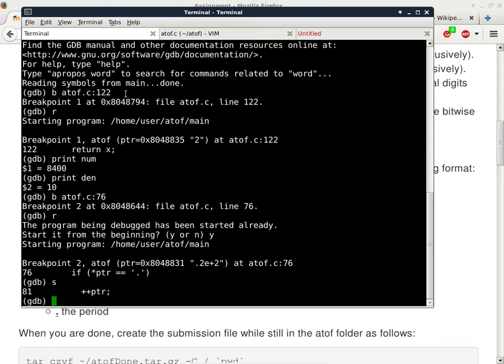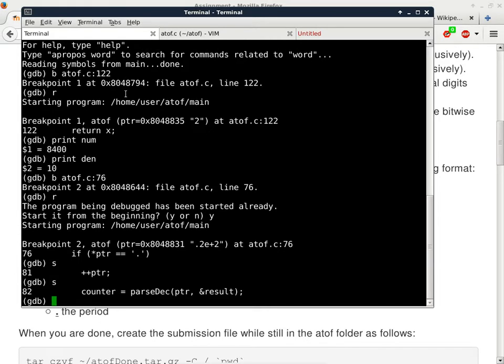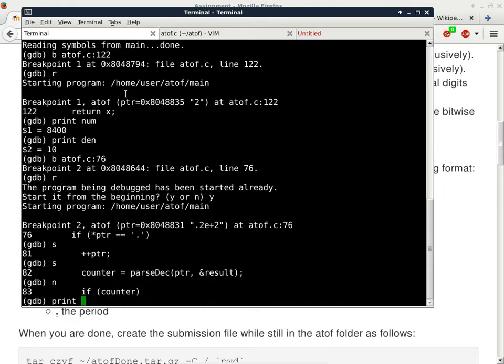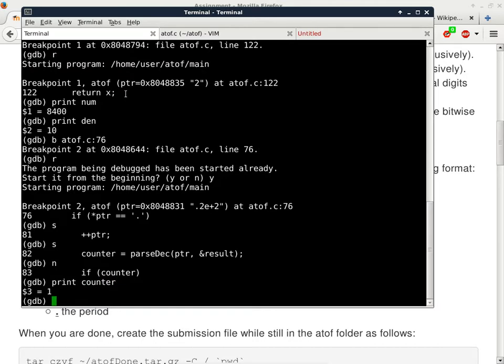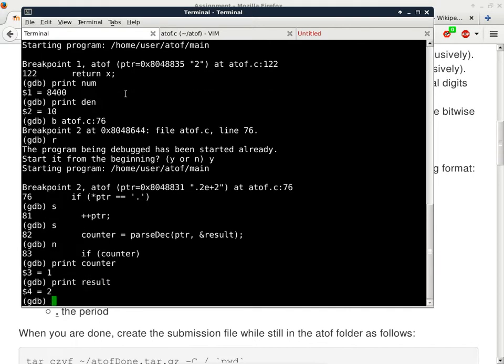It is a decimal point. Increase it, and then parse the digits afterwards. And I will do a next here because I know parse dec is working. But after that, I'm going to check counter. Okay, it did process only one digit, and I'll check the result, which should be a 2. This is all correct so far.